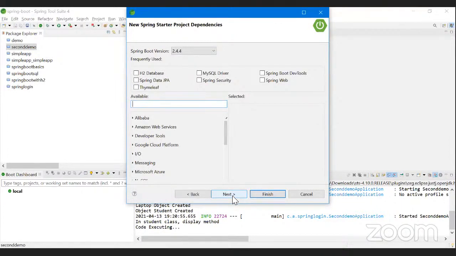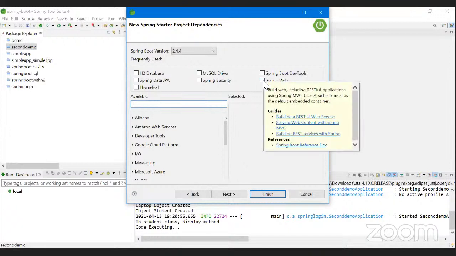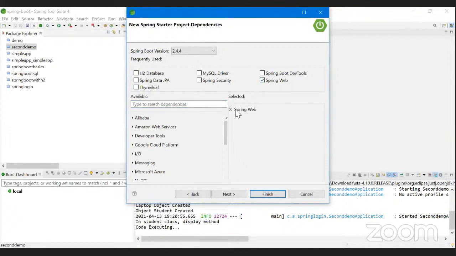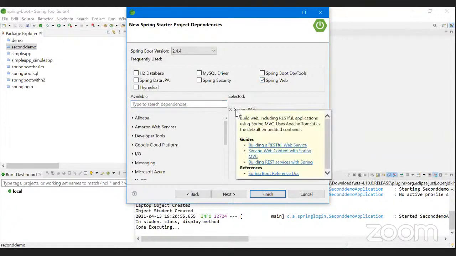Now here is where the important part lies. Previously we did not select any dependency, right? Now we are selecting some dependency. Can anyone guess? We are creating a web application, so what kind of dependencies might we need? Yeah, here you can see, we need the Spring Web dependency. It shows me a prompt saying build web, including RESTful applications, using Spring MVC. It uses Apache Tomcat as the default embedded container. From this you can understand how Spring Boot gives us the server as part of the web application, right?